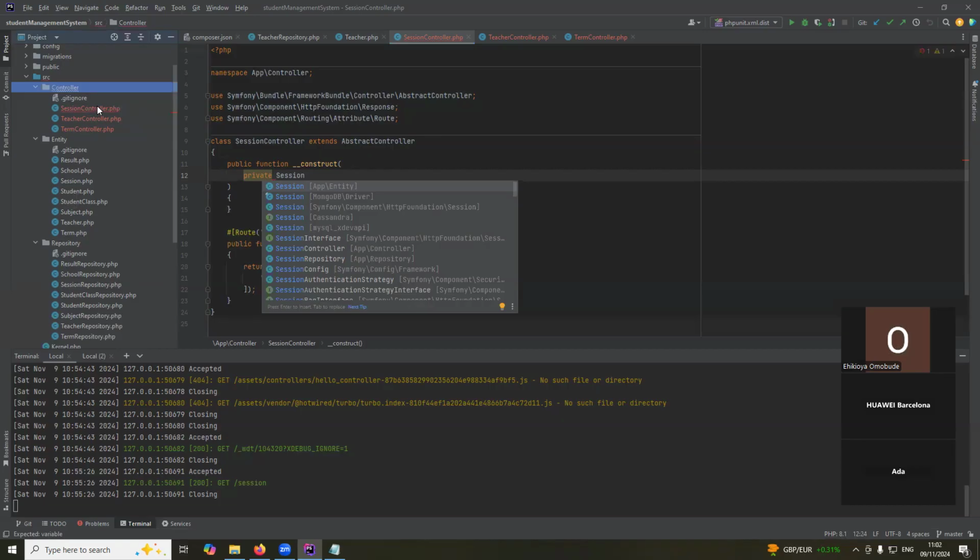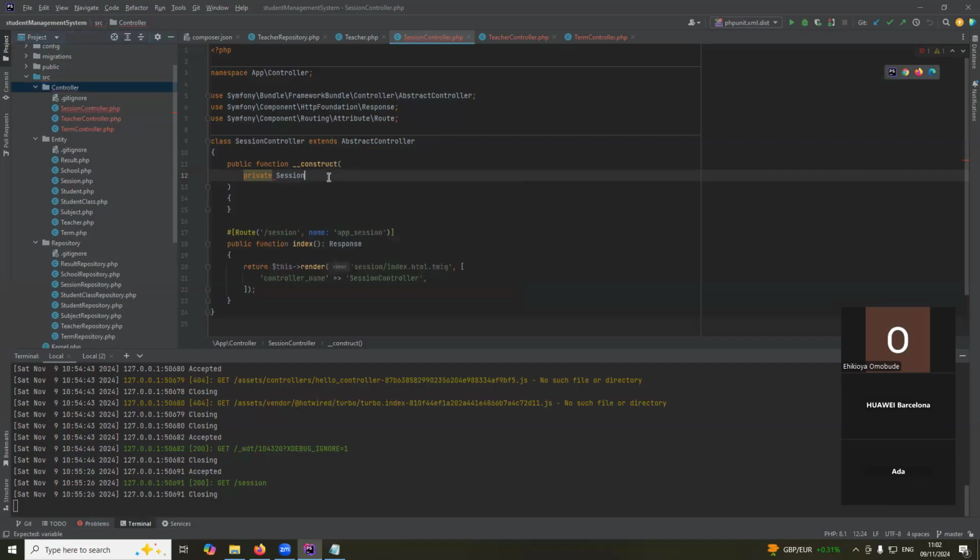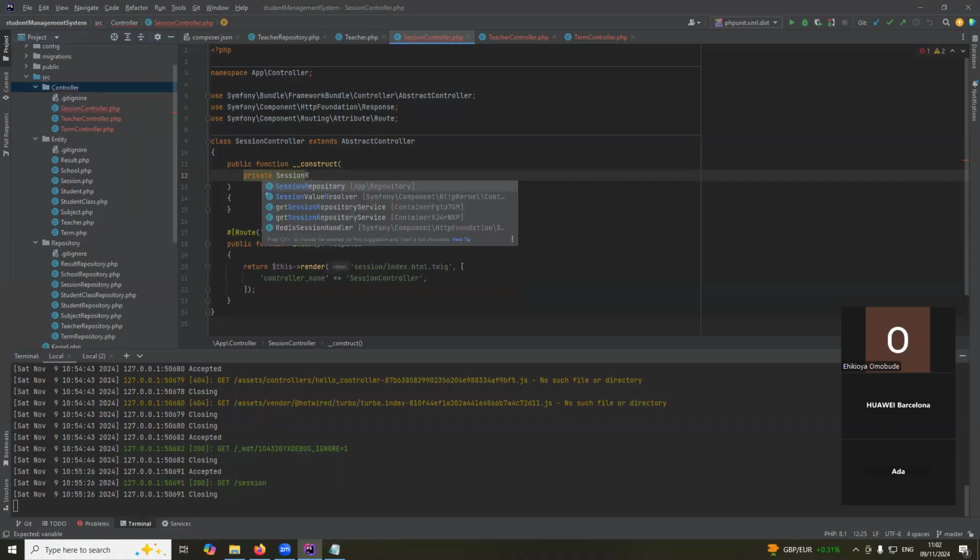So you see the way Symfony works: the Symfony controller will connect to the repository when it wants to query, I mean when it wants to get information from the database. Then the repository will connect to the entity. So what we need now is this session repository. Exactly. I'll put SessionRepository.